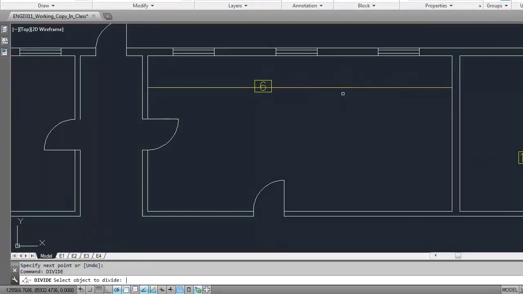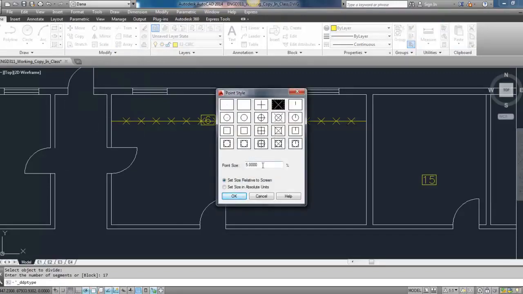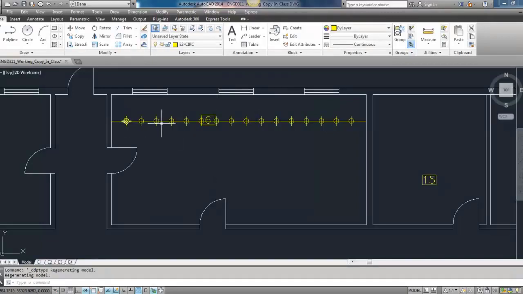So I'm actually going to type in divide, and we're going to select the object to divide, which is the object I just drew. And it's asking me for the number of segments here. I'm actually going to type in 17 for the number of segments. Now you notice that it's now created a whole bunch of X's here. If you don't get X's showing up on your screen, then what you need to do is go to Format, Point Style, and pick whatever point style you want. If you want a circle, then that's fine, but I would make it maybe 5% relative to the screen, and that's going to then give you a layout for all those points.